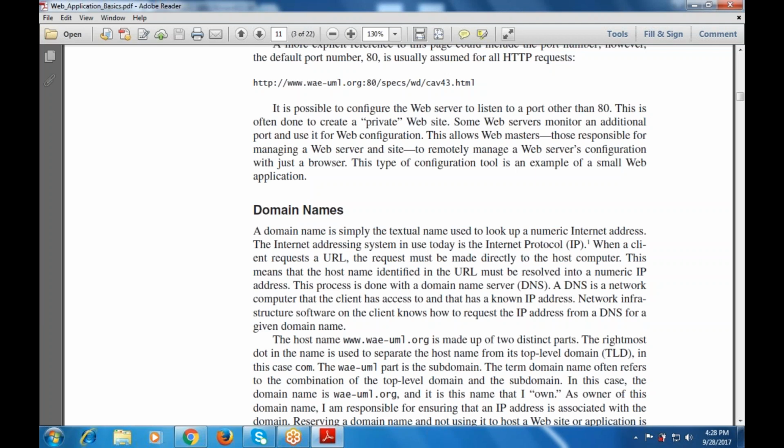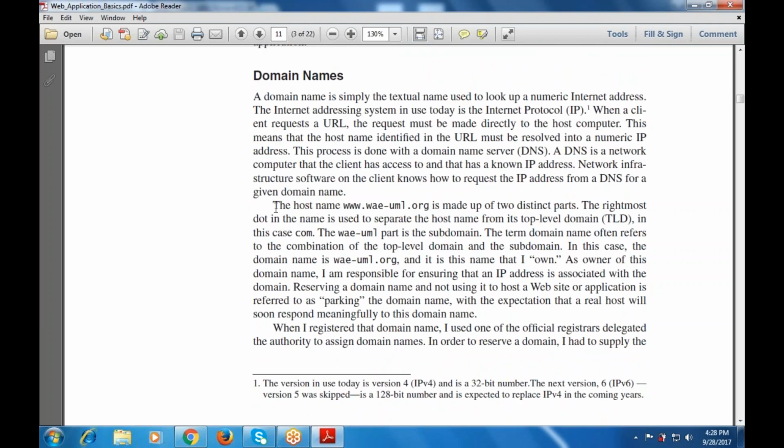In this case, the domain is weuml.org and it is a name that I own. As the owner of the domain name, I am responsible for ensuring that an IP address is associated with the domain. Reserving a domain name and not using it to host a website or application is referred to as parking a domain name, with the expectation that a real host will soon respond meaningfully to this domain. When I registered that domain name, I used one of the official registrars delegated the authority to assign domain names.